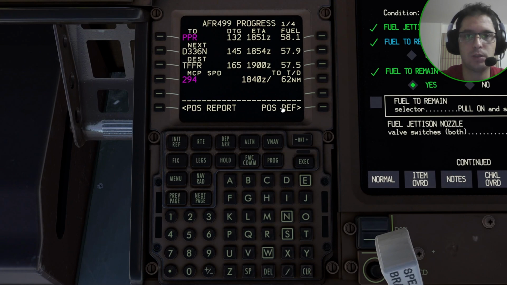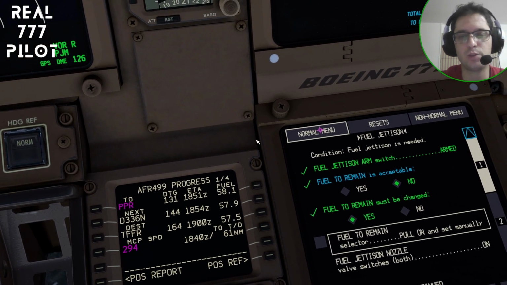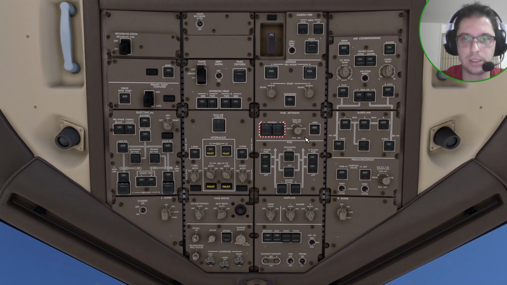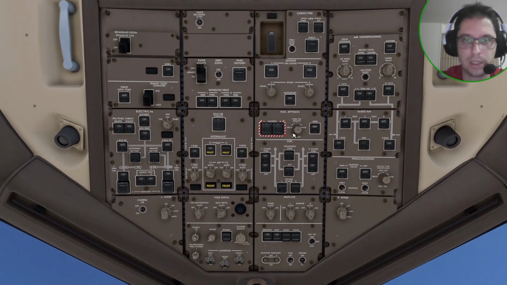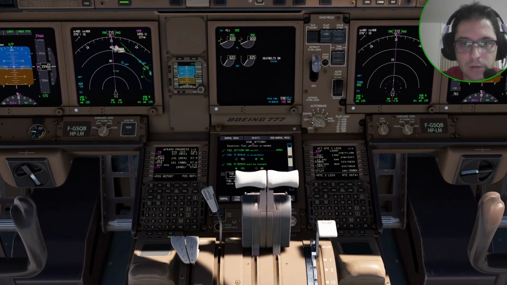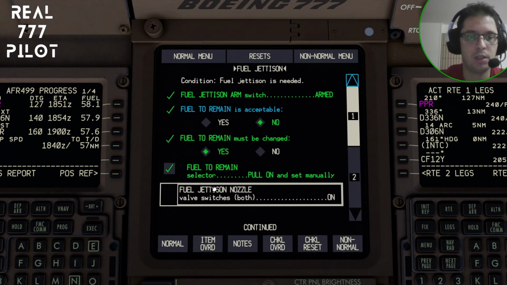So right now I have 59.7, we are going to land with 57.5, so this is 2 tons, plus we are going to extend the gear, and okay, so maybe, yeah, 2.5 tons, so 11.5 will be very good for us. Let's see if we can make it. So this is 14.5, was too much in the real airplane, of course. I can do both together. 12.5. Okay, this is what we want, 12.5, and we set manually. Fuel jettison valve switch both to on.